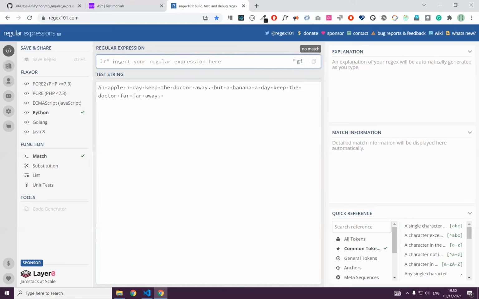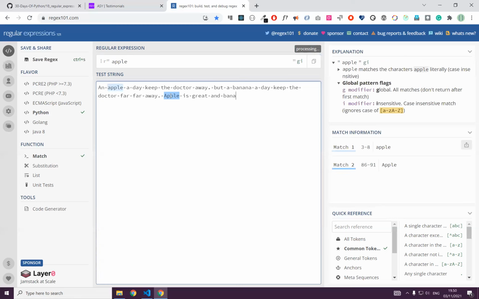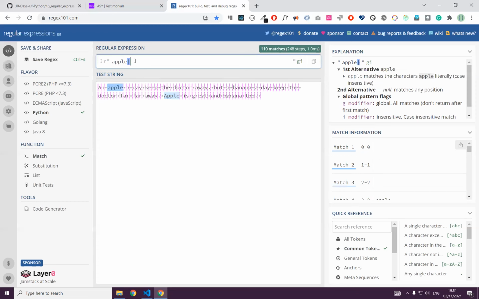So now let's look for an apple. I can say apple. I found this, but how about if apple is great and banana too? Yeah. So now, as you can see, I have this, it's global. So it doesn't matter if it's lower or upper. And now I am also interested in the bananas. So I can say actually, or an apple or a banana.